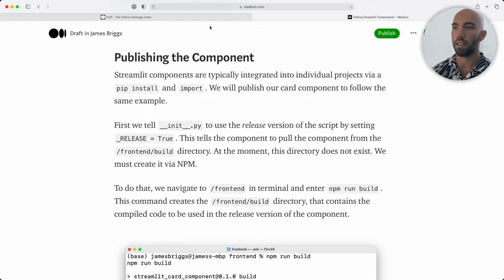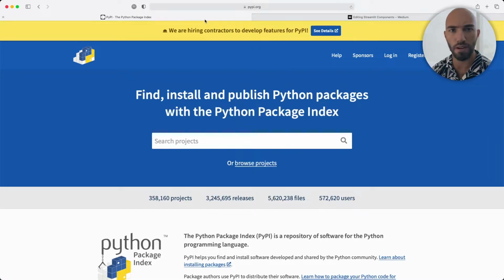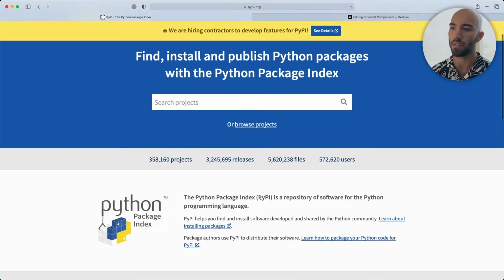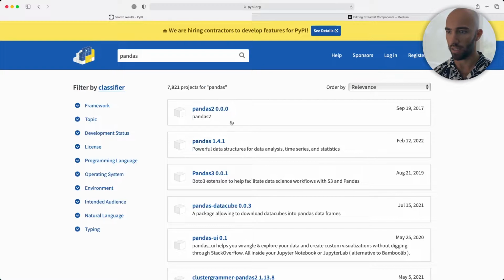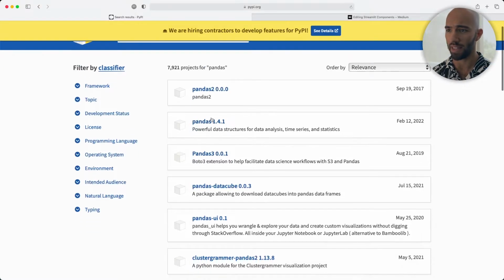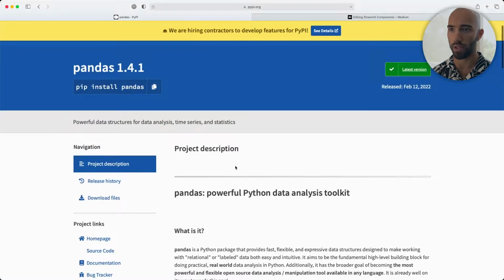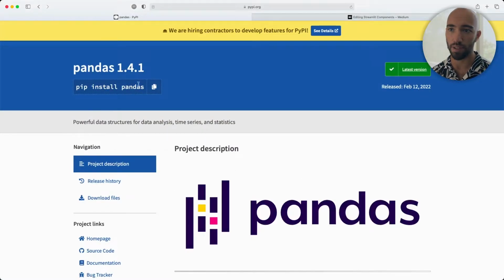A little bit of background on how pip is actually working here. When you pip install something, you're actually installing it from the Python Package Index, or PyPI. I think that's how you pronounce it. I can go in here and search for pandas, and it's going to show us a lot of different pandas. I think it's this one. Yeah, pip install pandas at the top there.